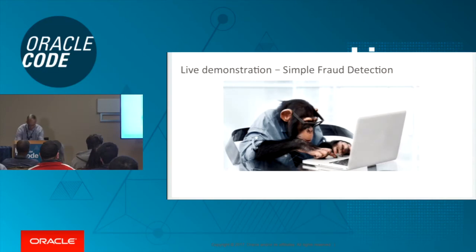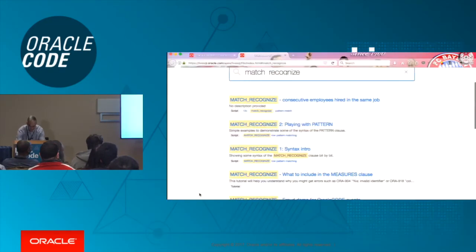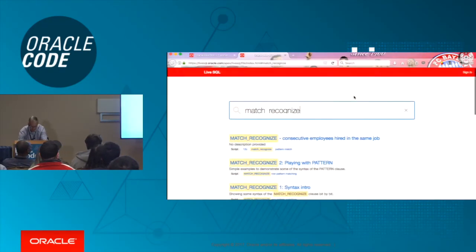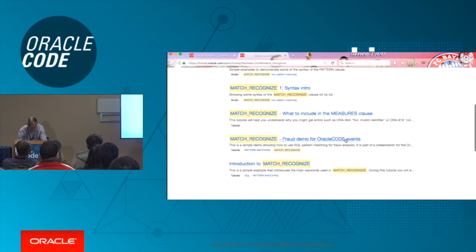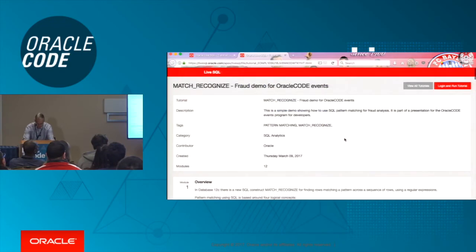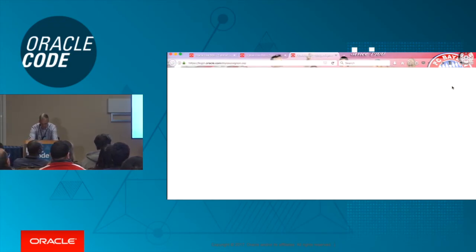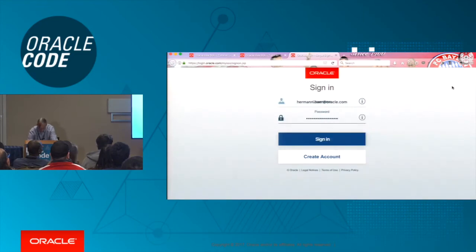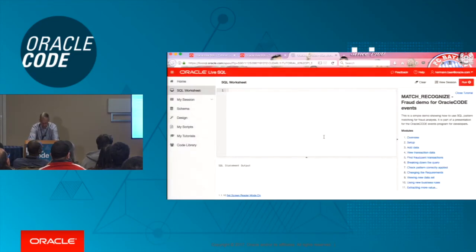Let's now actually look at how that looks in the real world. So I'm here on Live SQL, and I was just looking for match recognize, and we set it up specifically for the Oracle Code event. That's a framework which gives you the capability to actually run Live SQL. So a select star from emp would give me a ORA-00942, table or view does not exist.